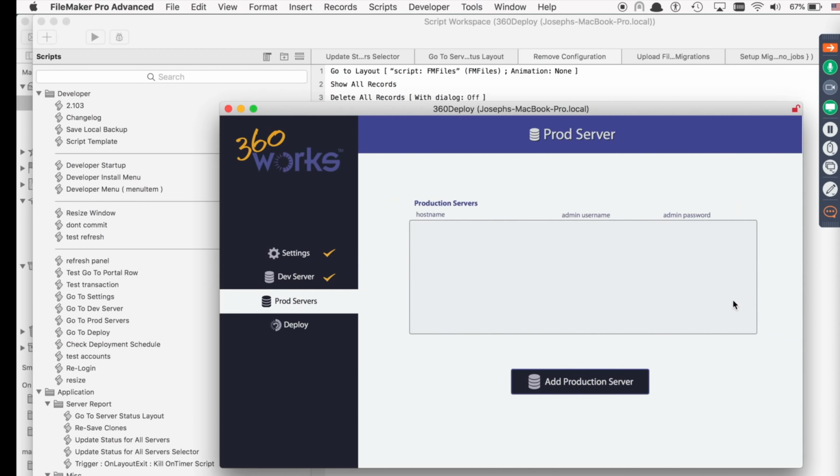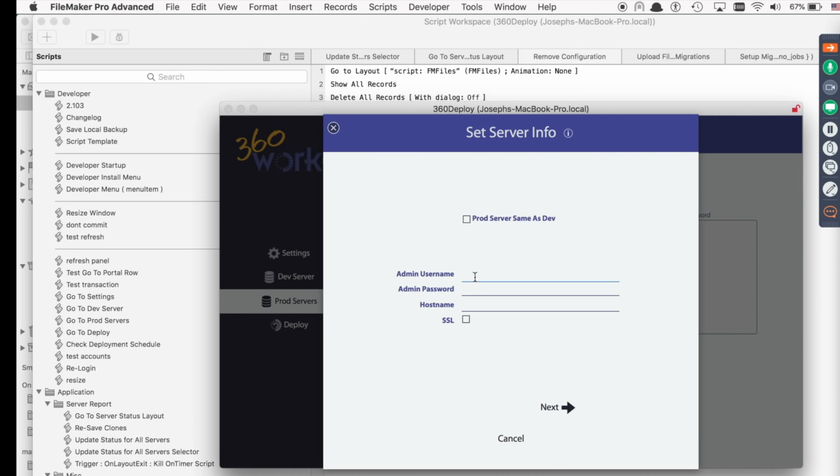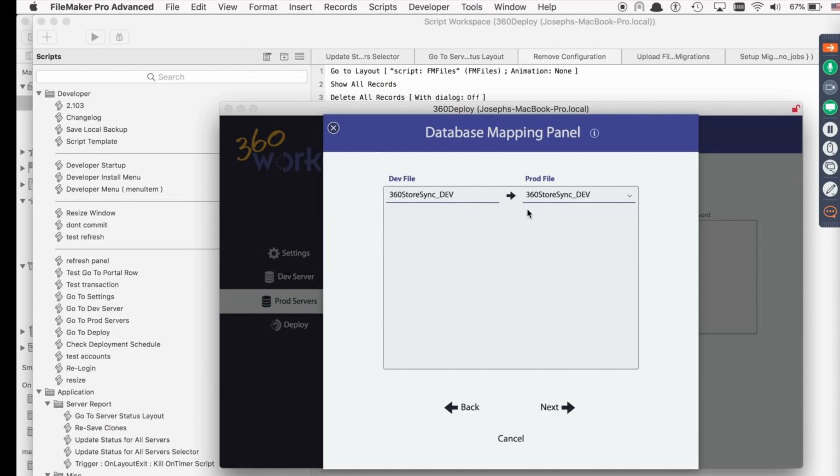Now, 360Deploy can handle, I mean, we haven't tested this, but theoretically it could handle an unlimited amount of production servers. I'm just going to do 1 today. But I think we've got some video of us deploying to like 6 servers at once, which is pretty cool. Yeah, I'm actually deploying to the same server here. My prod server and dev server are the same.